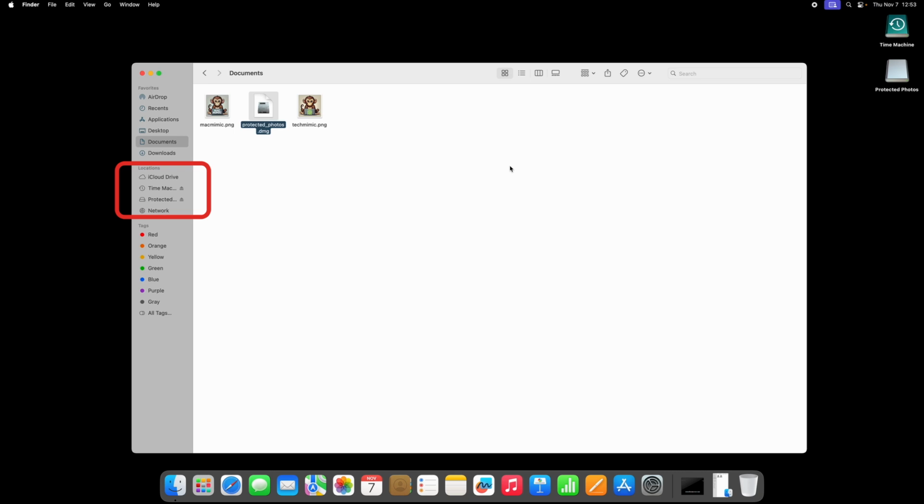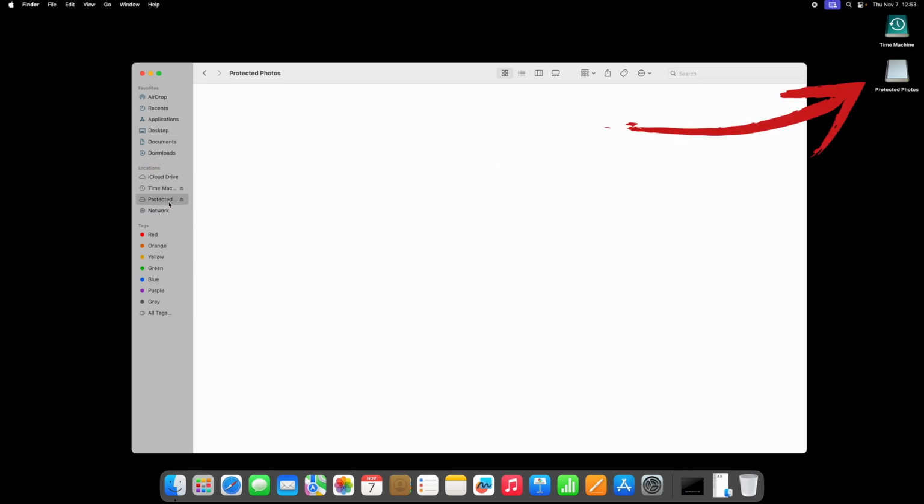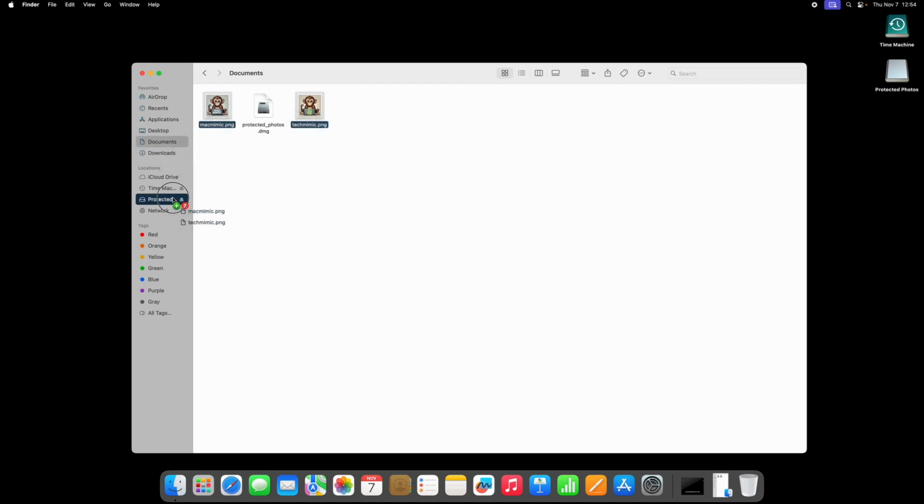It will appear on the left-hand side panel under Locations, and most likely there will also be an icon on your desktop. Let's drag the 2 images to the disk image. And remove them from the original location.